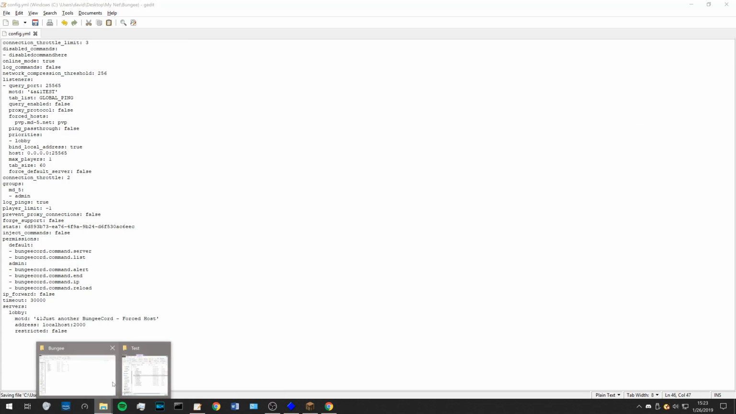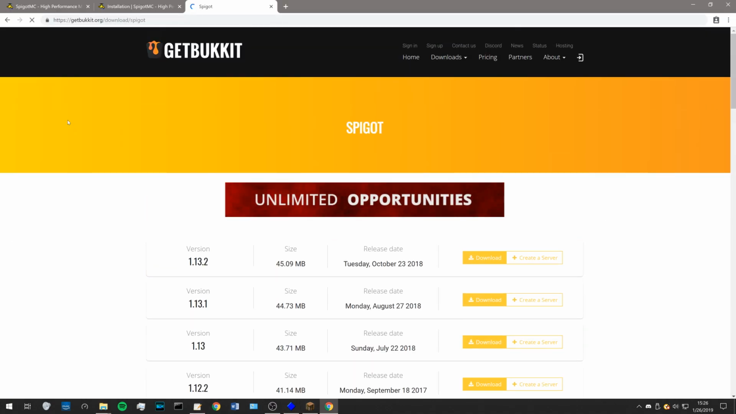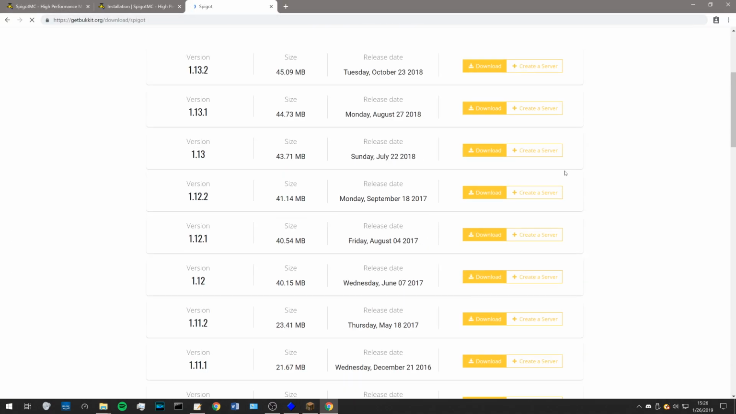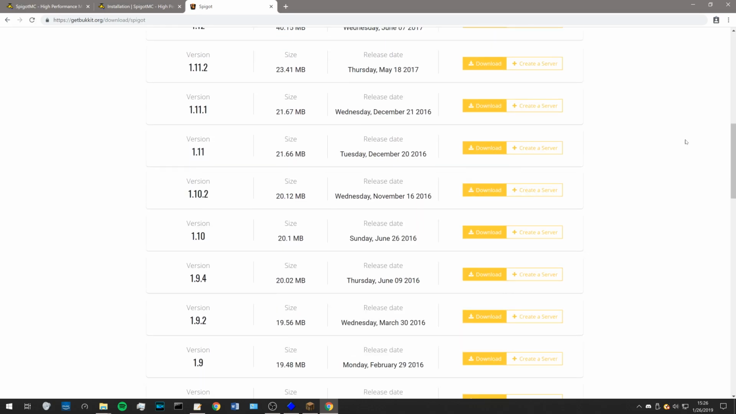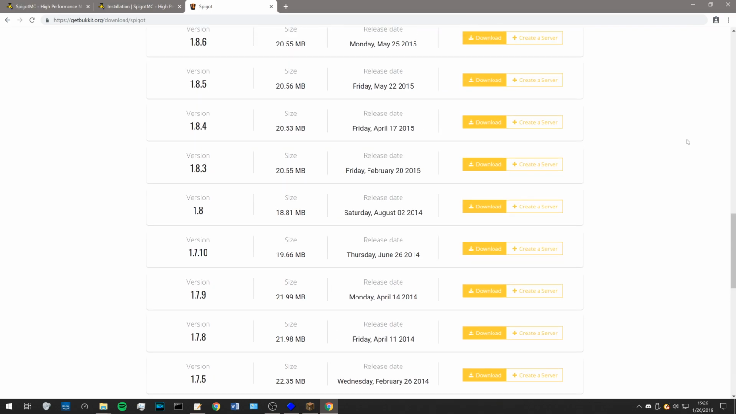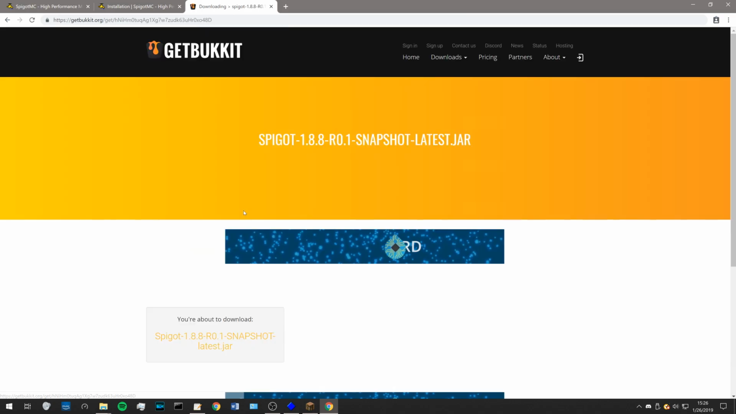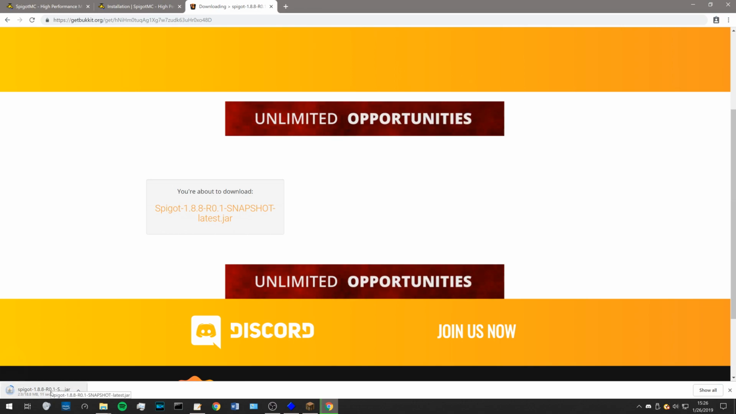Now, in order to make an actual server, we're going to go back here. We're going to make this, and we're going to go lobby. We're going to open up our lobby. So we're going to go to this website real quick, gitbucket.org/download/spigot. And I'm going to go down and create a server on version 1.8.8, and download the jar. And we're going to click it again, and it'll download our jar.